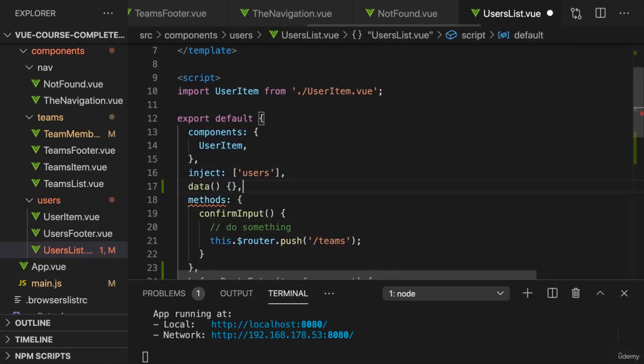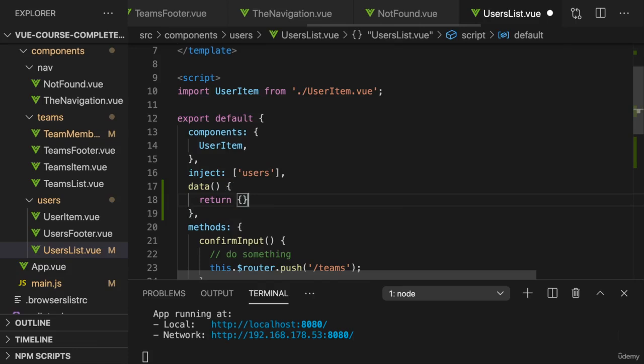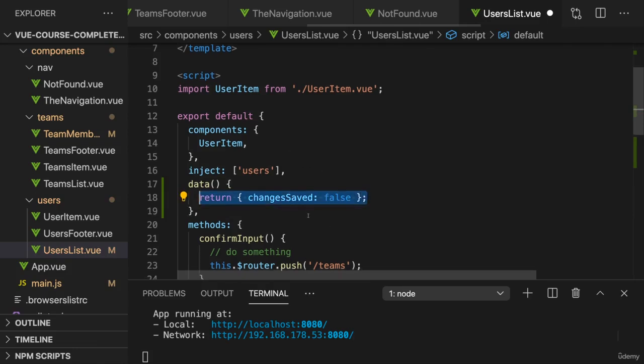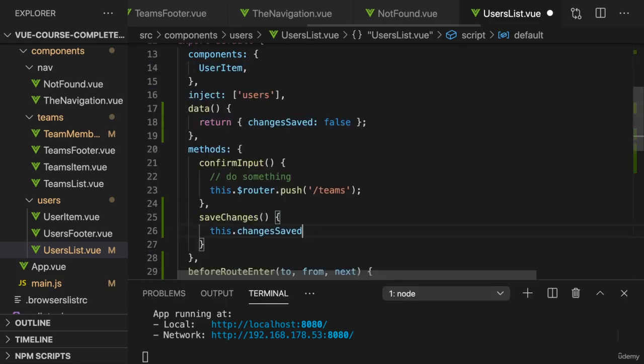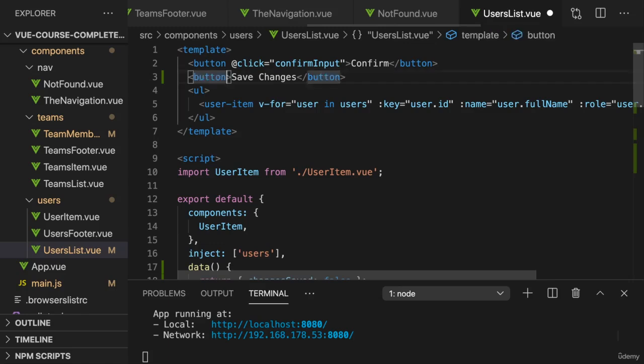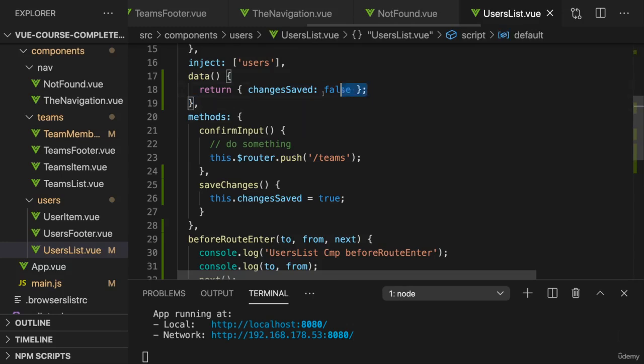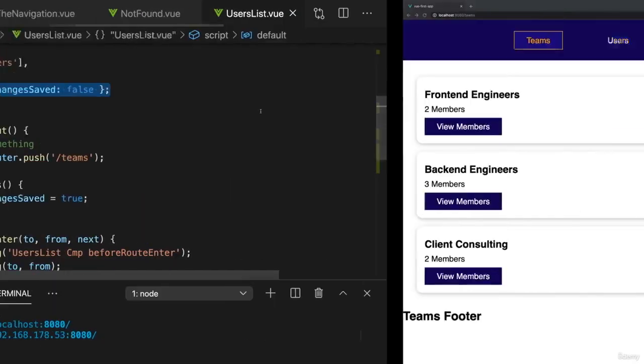So for that, I'm adding data to this users list component. And there I have the changes saved property, which initially is false. And that's of course just some dummy code here. Then we could have a method, save changes, and in here I set this changes saved to true. And save changes should be triggered when this button here is clicked. So let's bind it to that. Again, this is all just some dummy code, just a small example. Now we want to make sure that as long as this is false, we at least get a warning that we don't accidentally leave the page.